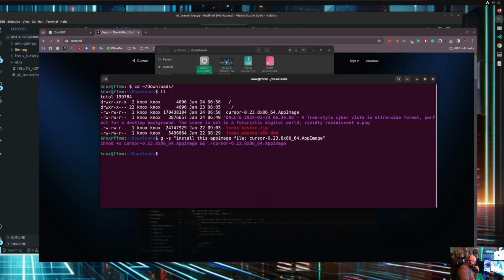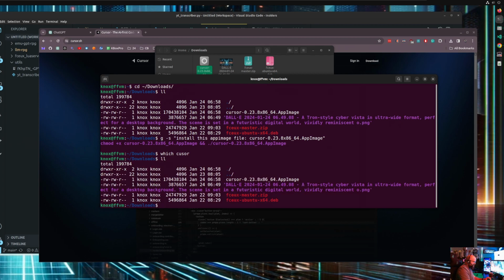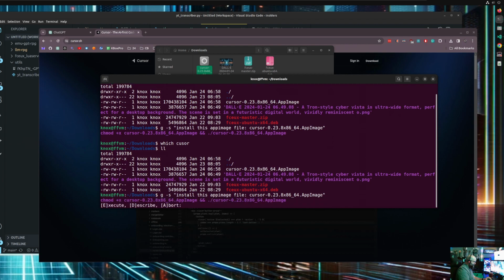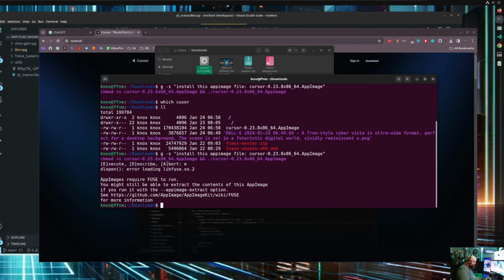Okay. Oh, okay. Which cursor? Well, that doesn't seem to have worked correctly. Cursor AppImage. Did I not execute that? What did I do? I'm so confused. Execute. Oh, here we go. AppImage requires FUSE to run.